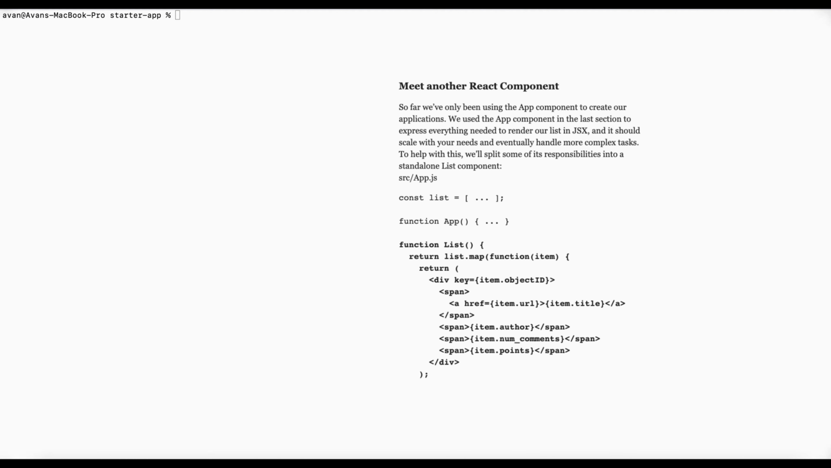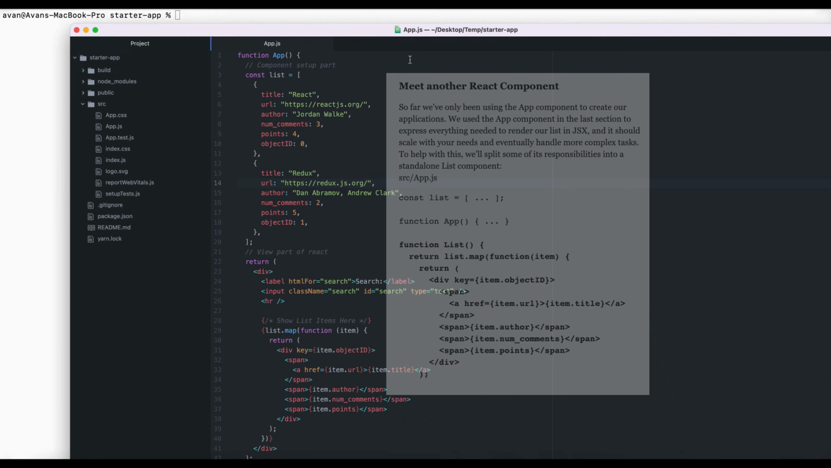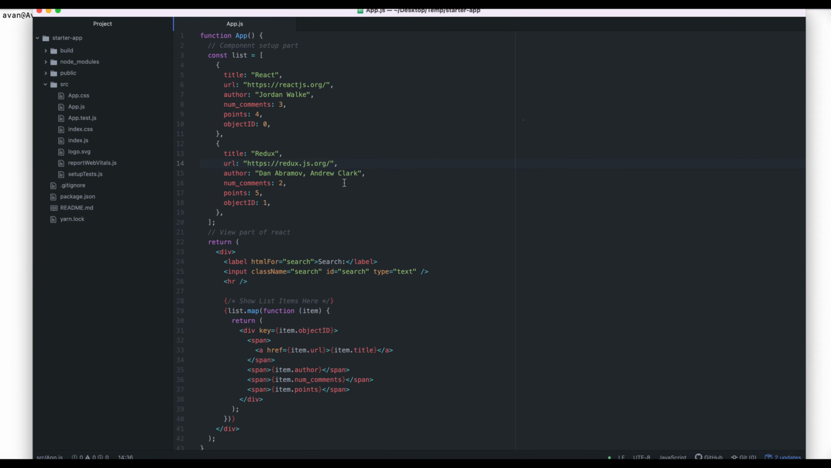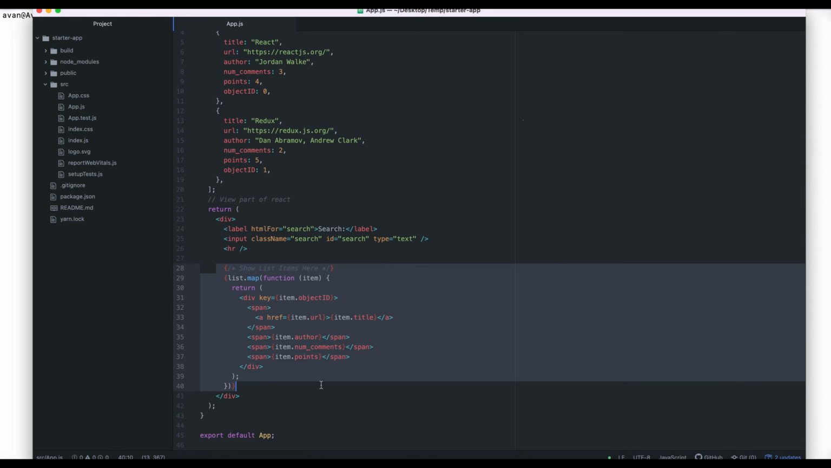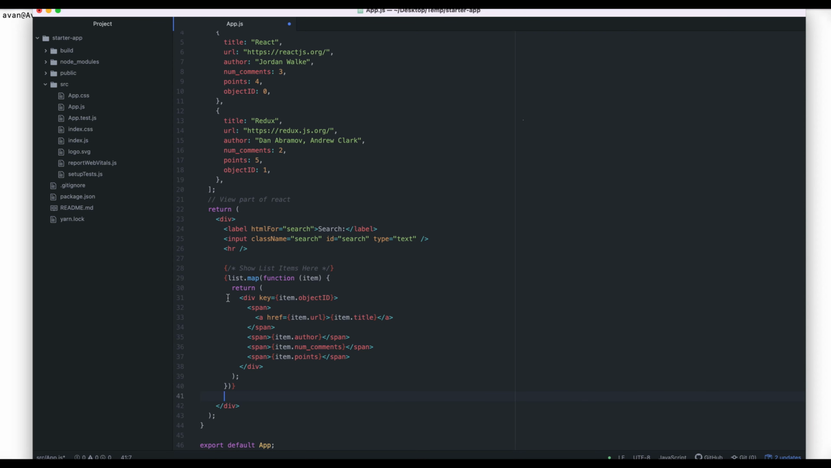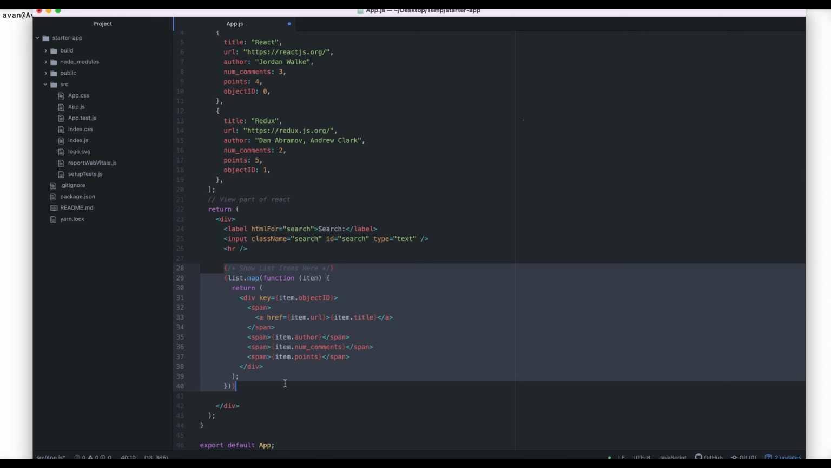So with that said, today we're going to talk about introducing another React component. The name of this section is Meet Another React Component. What we're going to do is take our code. Here's my code from last time. We're going to try to create another React component for just this list part right here, the part that I've highlighted. This part can be made into another component, and we're just going to call that component List, right?